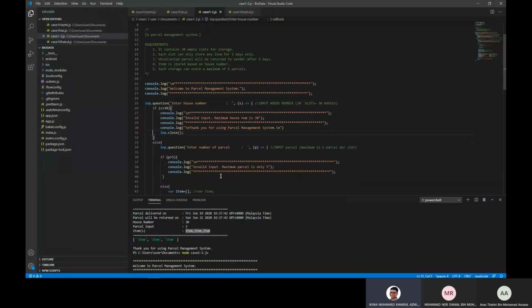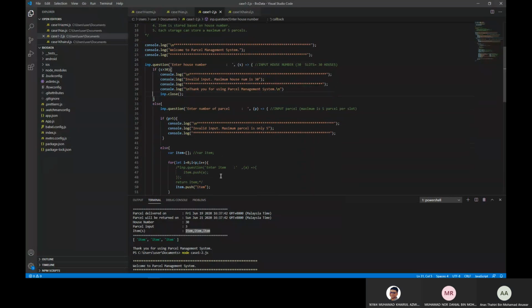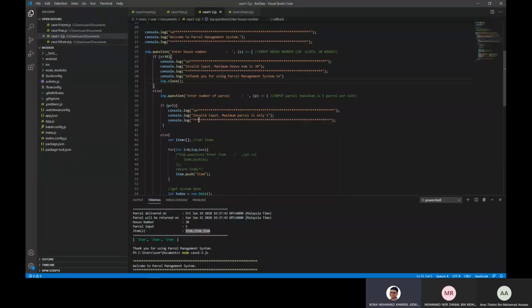Next, if the user inputs something lower than 30, then the program will prompt the user to input the number of parcels, which must be 5 or less, because each house has one storage, and one storage can only support 5 parcels maximum. So the user cannot input more than 5 parcels for the item they want to send. If the input is more than 5, it will show invalid input. Maximum parcel is only 5.